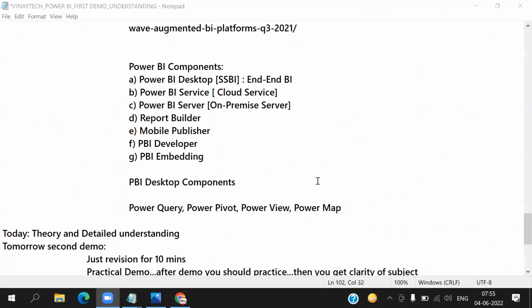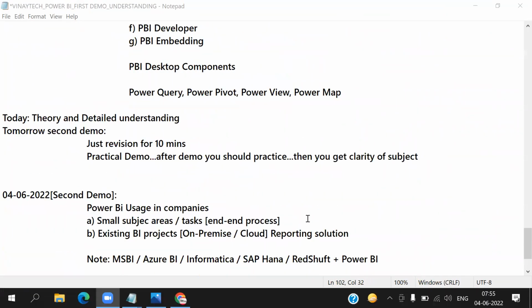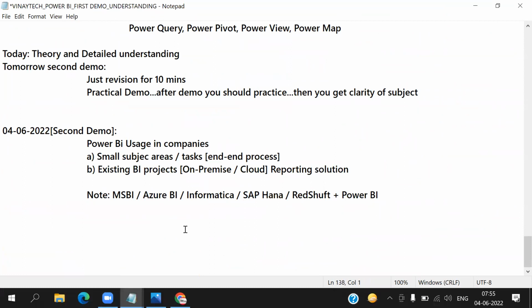Right. Now current topic. One simple practical. Very simple practical.